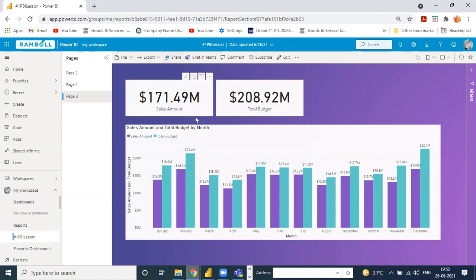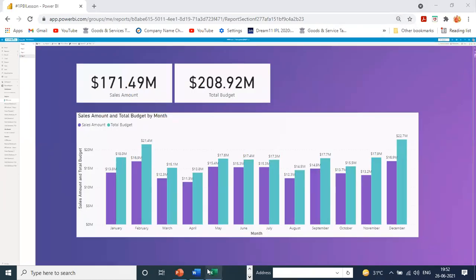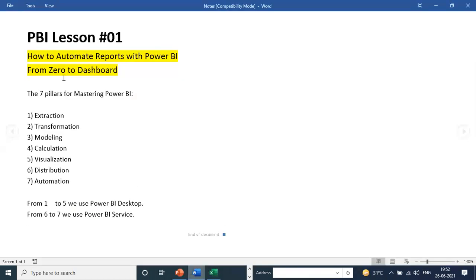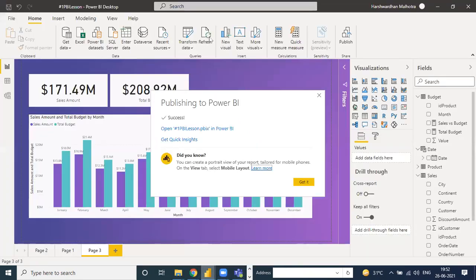Okay, so these are our basic steps covering all the steps we use in Power BI. Like the seven pillars: extraction, transformation, modeling, calculation, visualization, distribution, and automation. So these are the steps we use. And automation is what? When we have another year's data or another month's data, we paste it into the Excel, save, and then move to Power BI and press refresh.